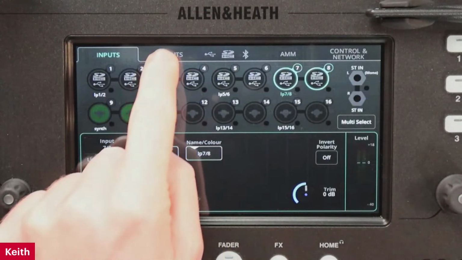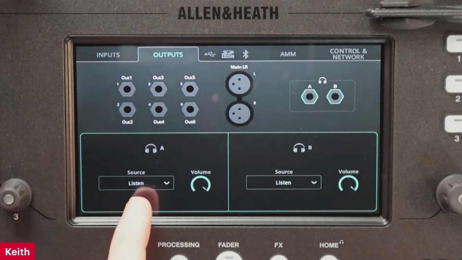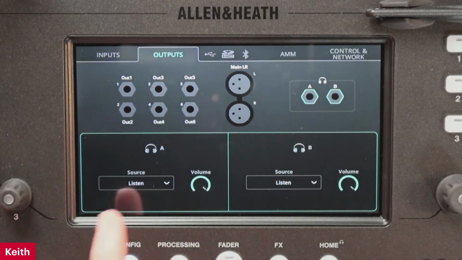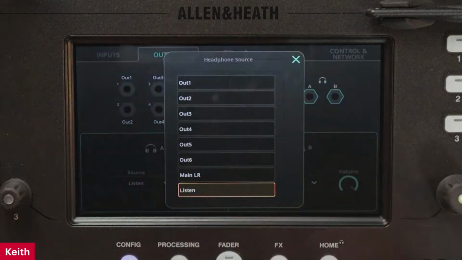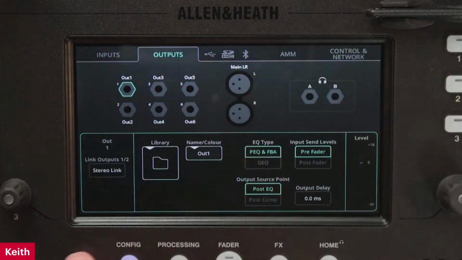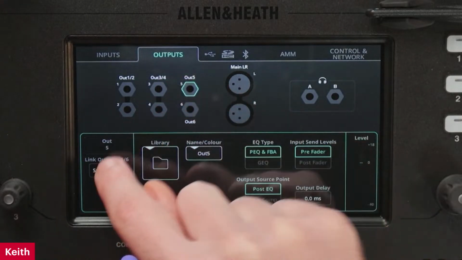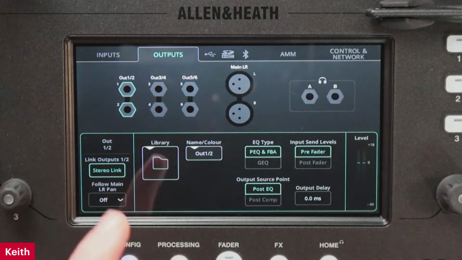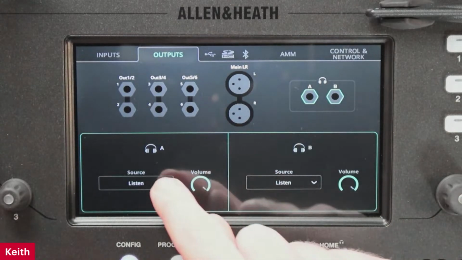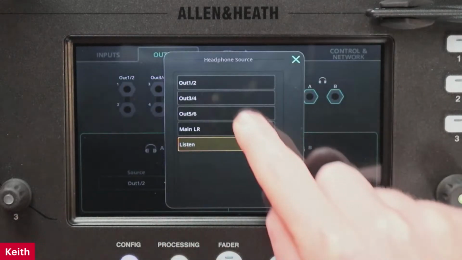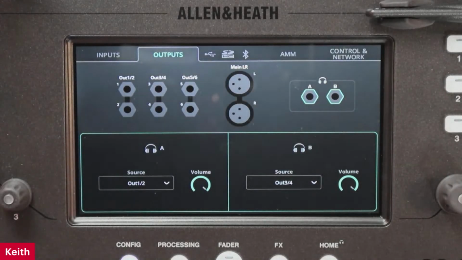One of the other things which I didn't really mention is if you're jamming with other people, they can all have their own separate mix. So on the CQ, I could set up my outputs and say that A at the moment is listen, which is what you guys are hearing. But I could set that up to be out 1 and 2. In fact, let's just pair these up a minute. There we go. And then I could say that A is going to be at 1 and 2, and B is going to be at 3 and 4. That way, if you've got two people jamming with a CQ18T, they can both have separate mixes entirely.